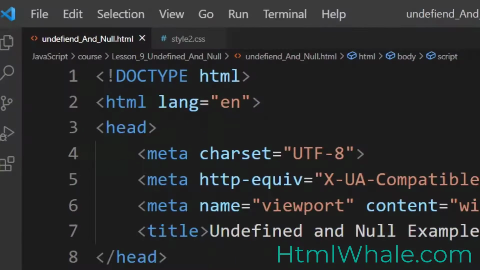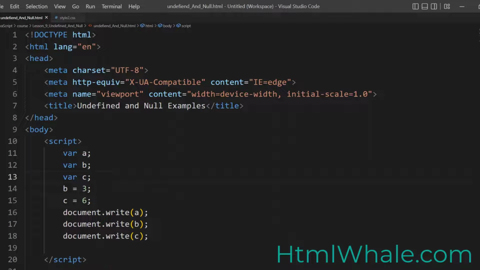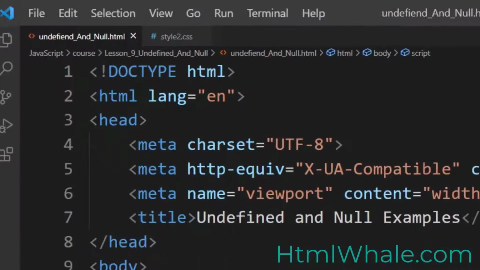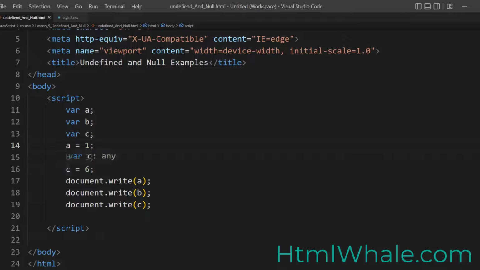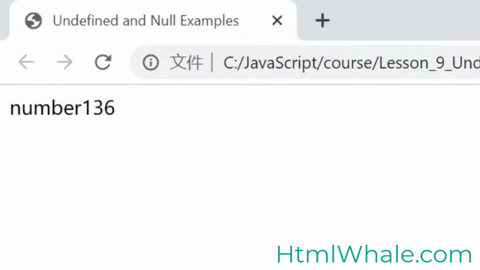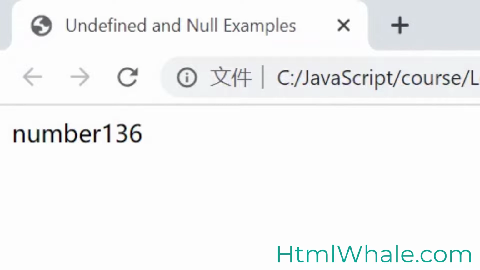Now let's go back and give a value for a. So a is equal to say 1, and now I am getting it printed. Now I wouldn't have any issues because 1, 3, 6 are the values that have been assigned for the variables a, b, c. Now we can go a step further and find out the type of variable that is being used. So I'm going to refresh it. Clearly it says number. So a is a variable that stores a number data type.